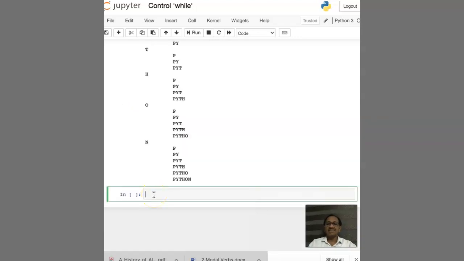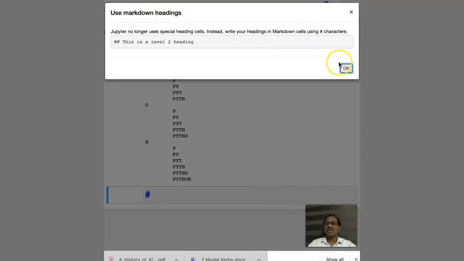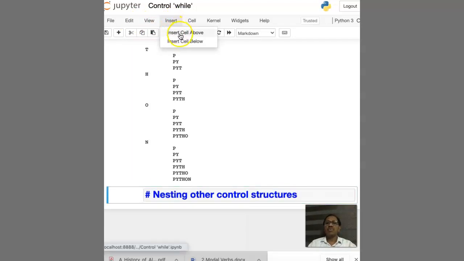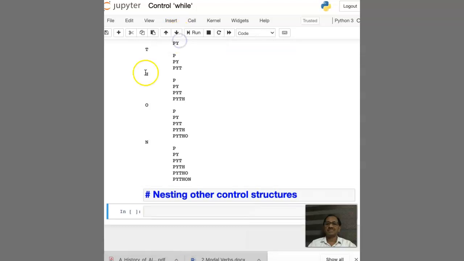In fact, nesting can also be with other control structures. Nesting other control structures. What are the other control structures? We have already seen for loop and if conditional, right? Let's look at an example of that. What we can do is, let's take a word like department.